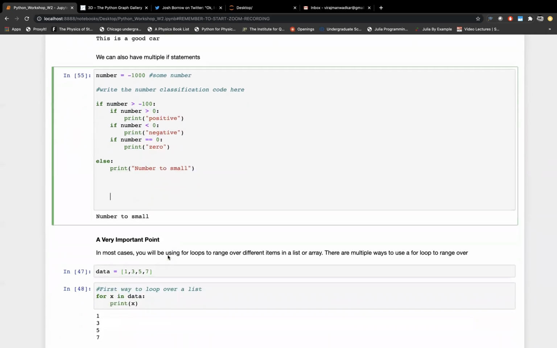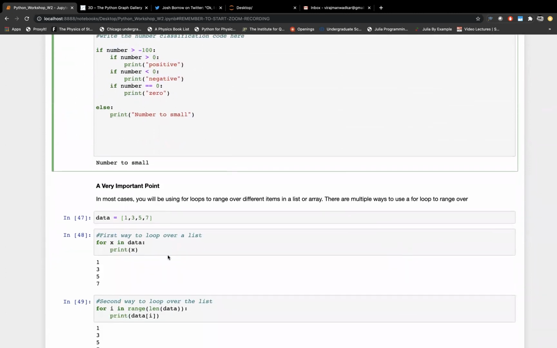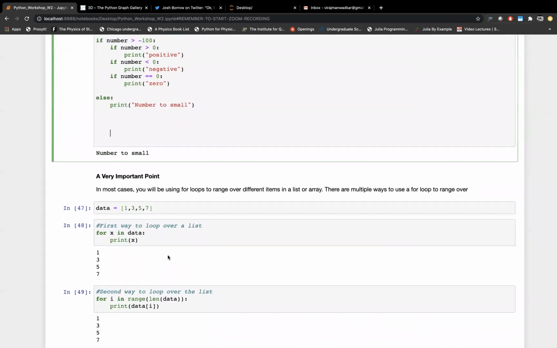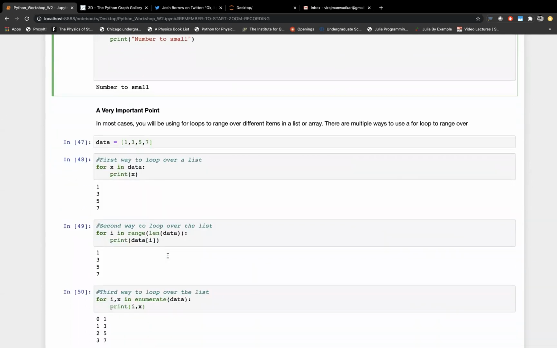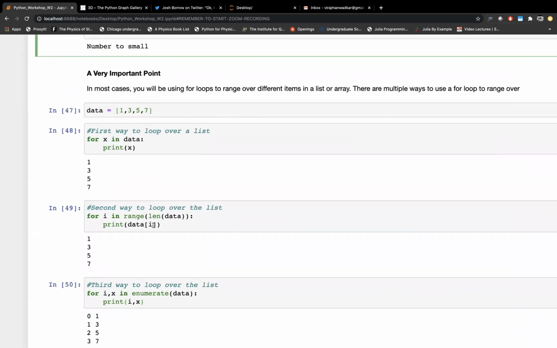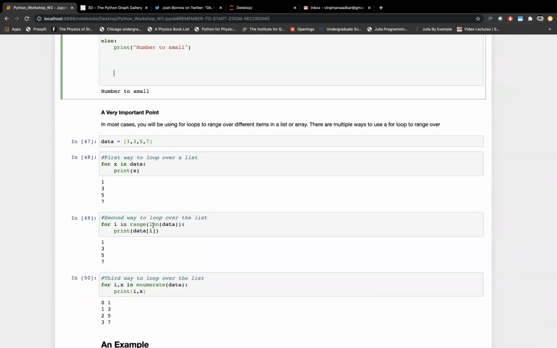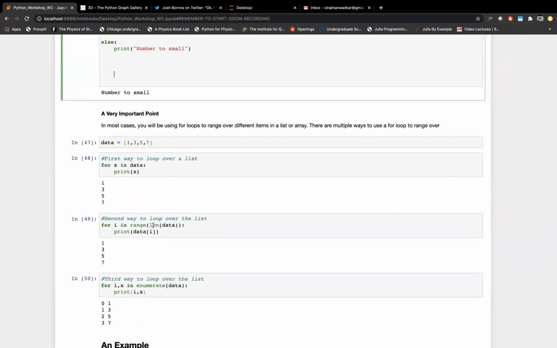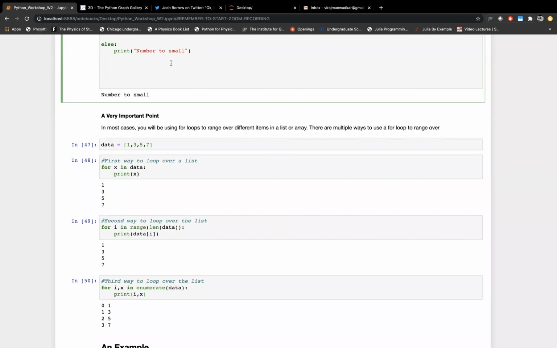Now let's talk about a very important topic, which you'll probably be using in research a lot. What a loop basically does is that it loops. You have a list of data and you wish to loop over each data point in that list of data. And to do that, based on what we have learned, there are namely 3 ways to do it.